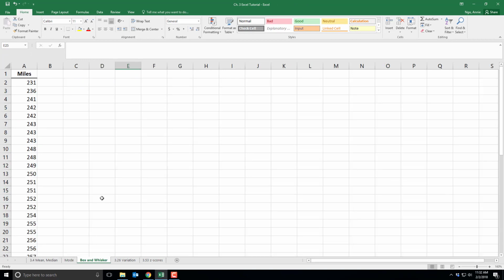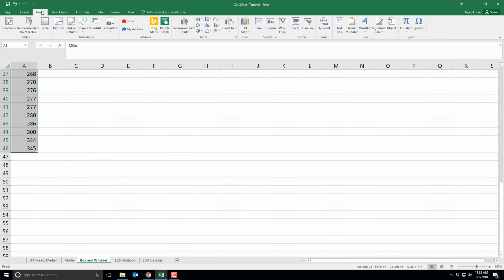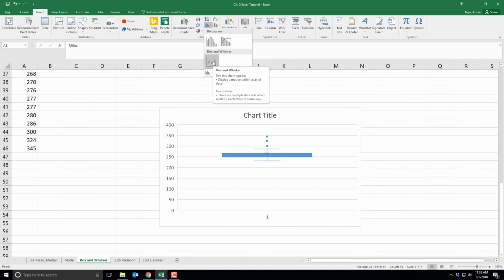Now for the box and whisker, we have data here in miles, for instance. What you'll do is go ahead and select all of our data. We have 45 data points, for instance. And then we'll go to our Insert tab, where we have a variety of charts available to us. And again, this is in Microsoft Office Excel 2016. So here I've got the option to insert a statistic chart. So right here we have the box and whisker option.